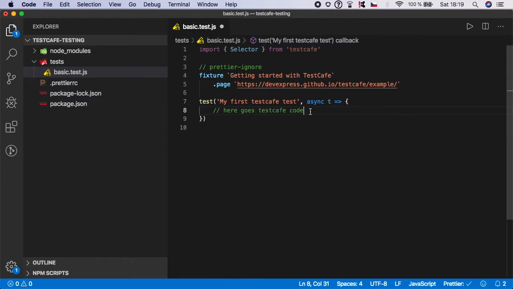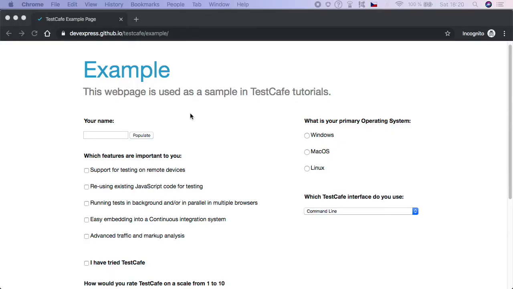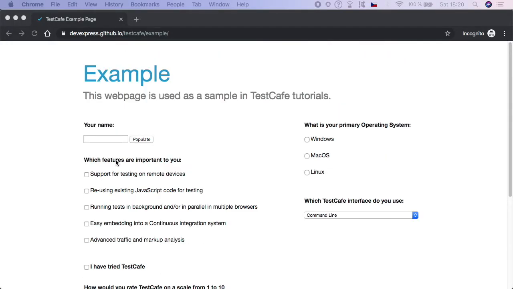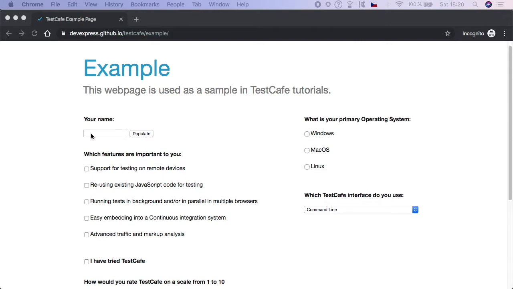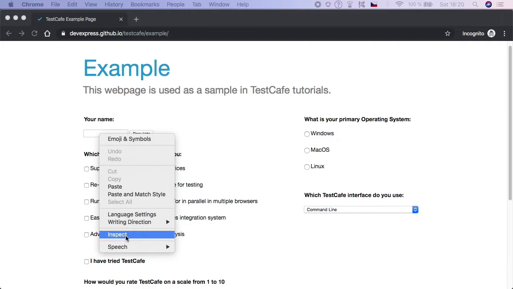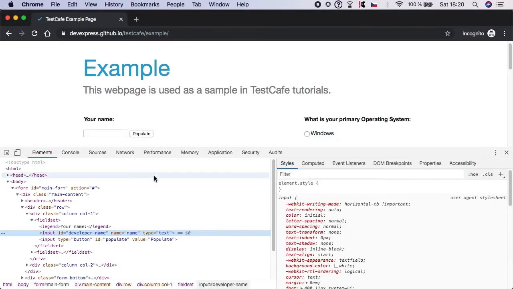And now let's start with writing our first test case. So if I go here in this website, I'm gonna write a test which will actually fill the name into this your name input, and it will submit it. So to do it, we need to inspect the web page and we need to find the selectors.